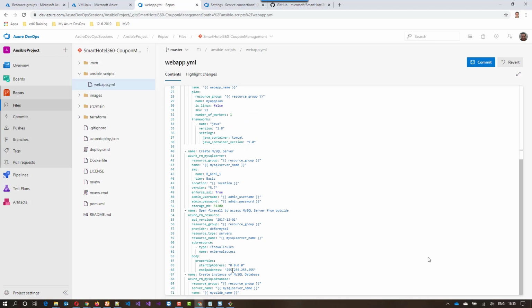And then I will go here and change the end IP address of the firewall rule. To explain that, in order to make MySQL available to be connected by the web app, I need to create a firewall rule on MySQL with a starting IP of all zeros and the end IP of all zeros, which means allow other Azure resources to connect to that backend. So I need to fix that in the YAML file. Now let's commit this change.